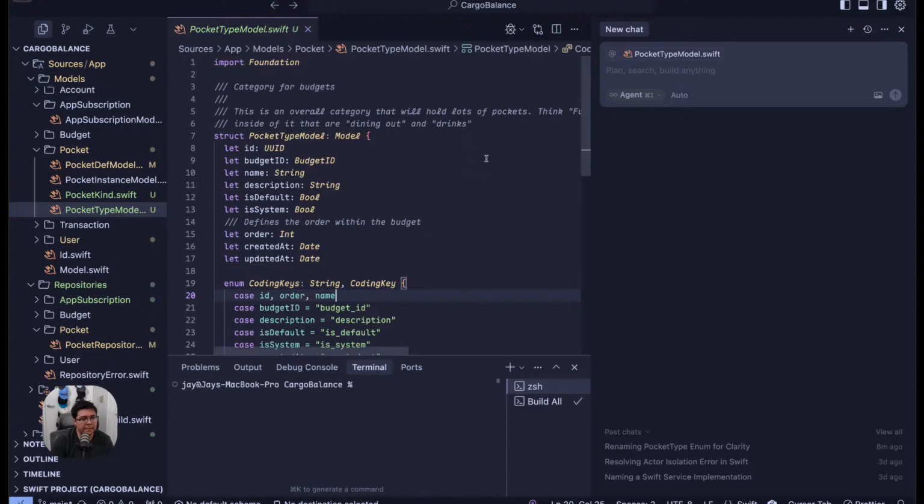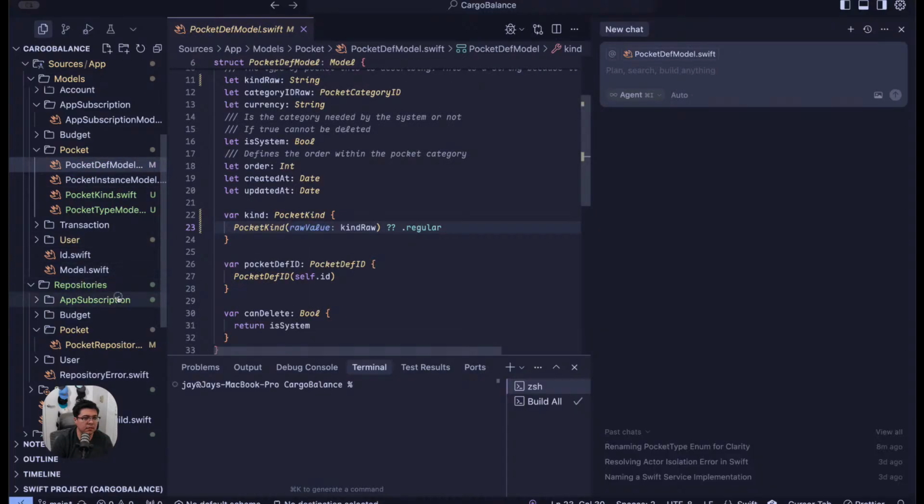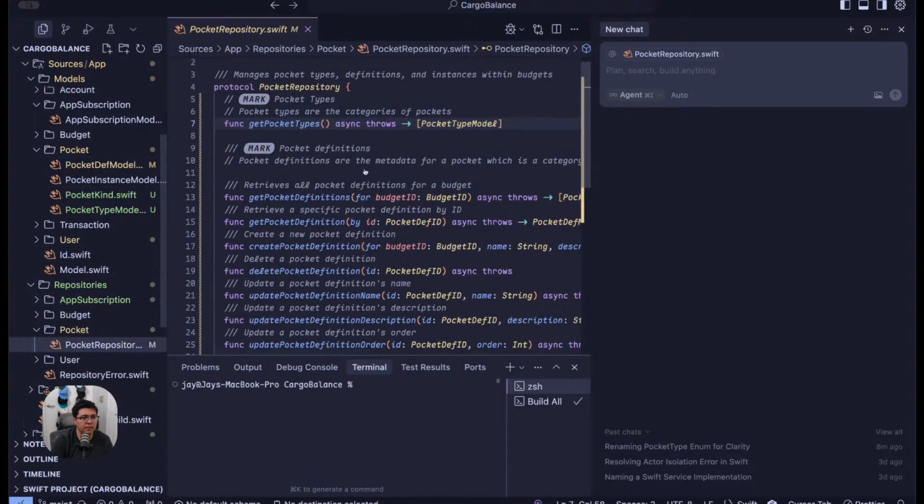All right. We have the pocket type. We have the pocket kind. Definition model. Okay, where were we? Not there. Here.